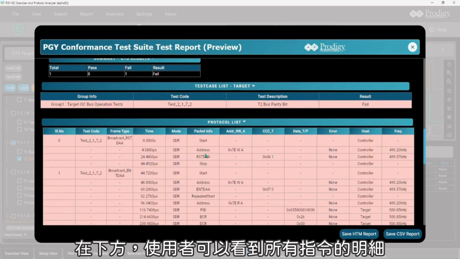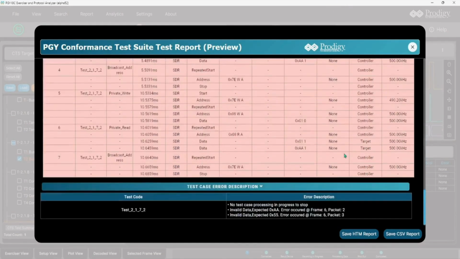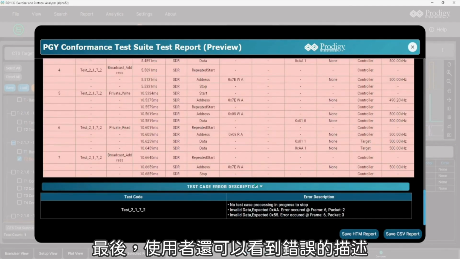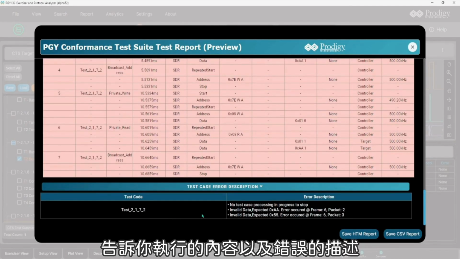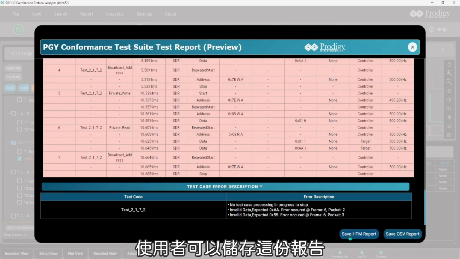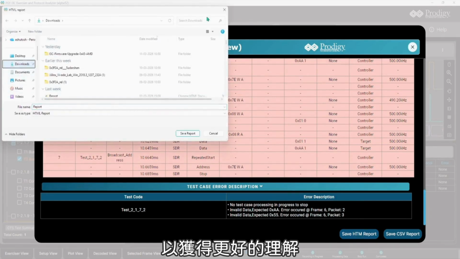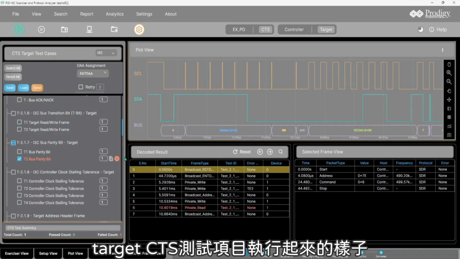And coming down, the user will have the list of all the commands associated with that particular test case that was being executed. And at the end, the user will also have the error description, which gives what was executed and what exactly was the error that led to the failure of that test case. And the user can save this report and later share it for better understanding also. This is how the CTS execution of the target test cases looks.